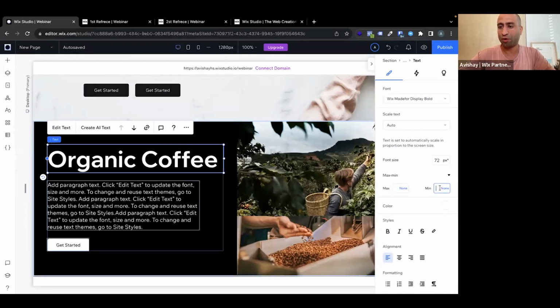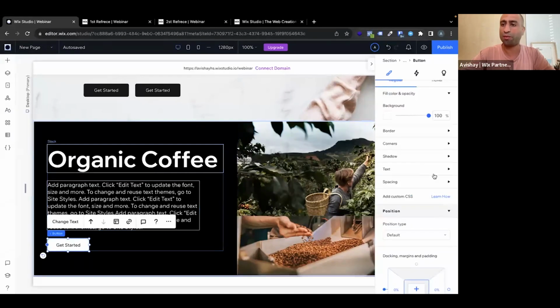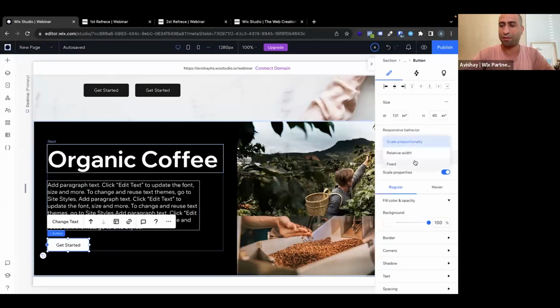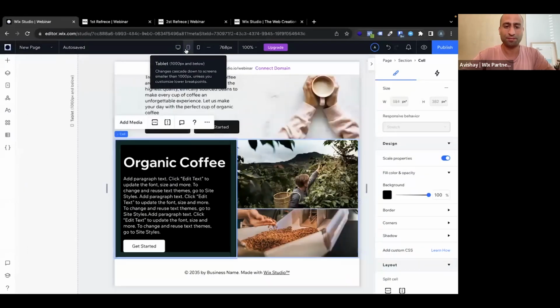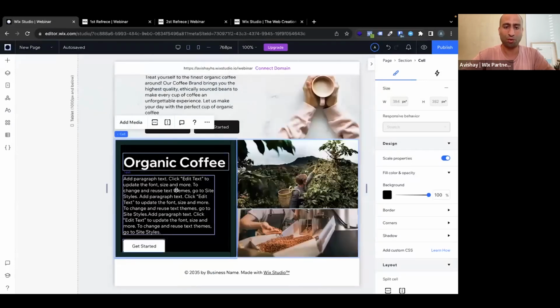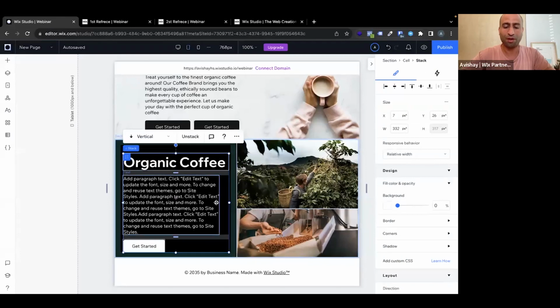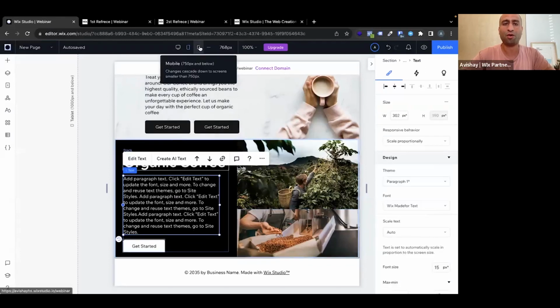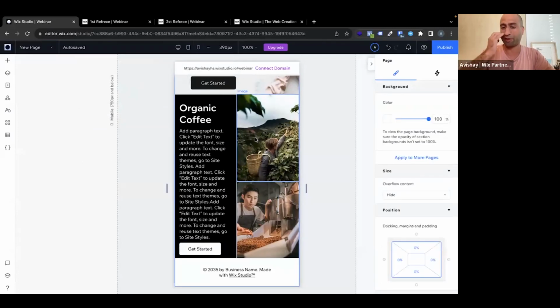A minimum of 30, a minimum of 15. And we will set the button to a fixed size. Let's check it. Okay, it looks okay on mobile. On tablet, we can give it a bit more width here. And on mobile, we see that the layout is different than what we want.